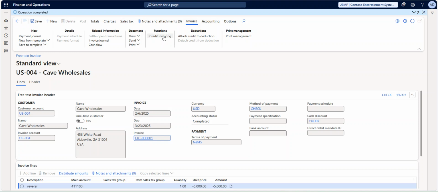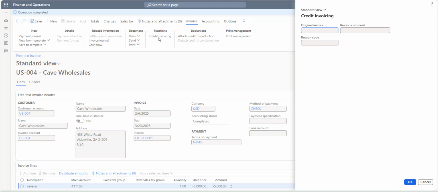So what this will do, this functionality is basically for when we have an invoice and we want to pass a credit note. We will select that particular free text invoice and click on credit invoicing. Once you click on credit invoicing, it will give the original invoice number, and we need to provide the reason and click on OK. Currently this credit invoicing functionality is in pilot mode. There is still development going on from Microsoft, but very soon they are going to launch this functionality for all the regions.